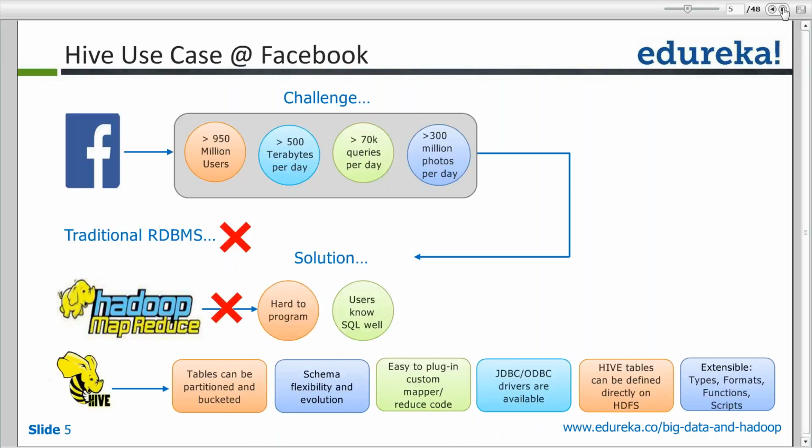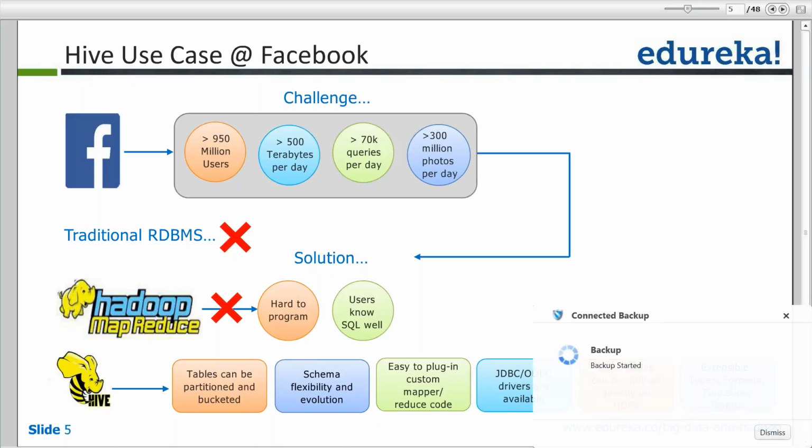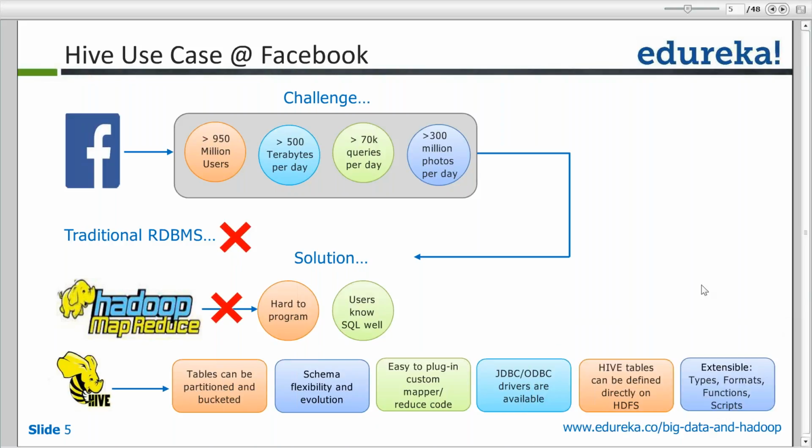There were lots of challenges which Facebook was facing. There were more than 950 million users, more than 500 TB of data per day, sorry, it's 500 TB. More than 70,000 queries per day, more than 300 million photos per day. So there is a huge amount of data.